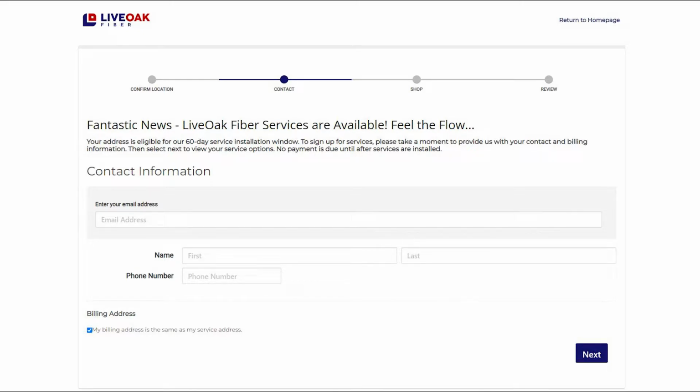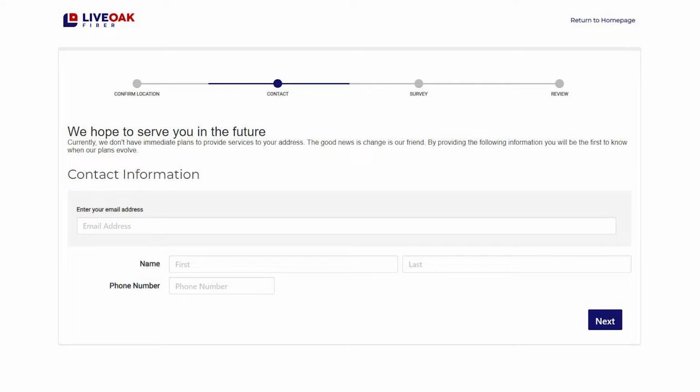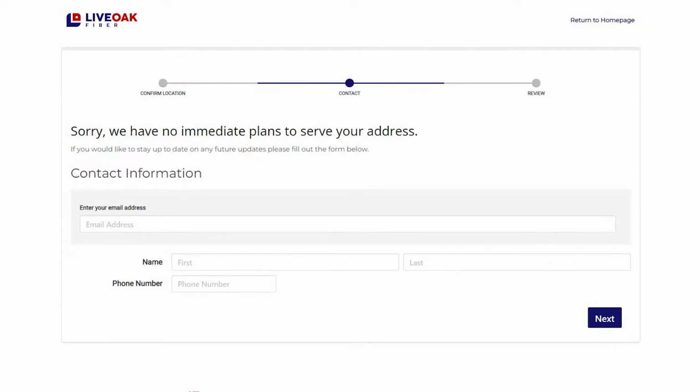The first being that services are available. The second will say we have designated your area as where our services will be available soon. The third message will state that we have no immediate plans to serve your area, but hope to in the future. The fourth and final message will indicate that we have no immediate plans to serve your area.